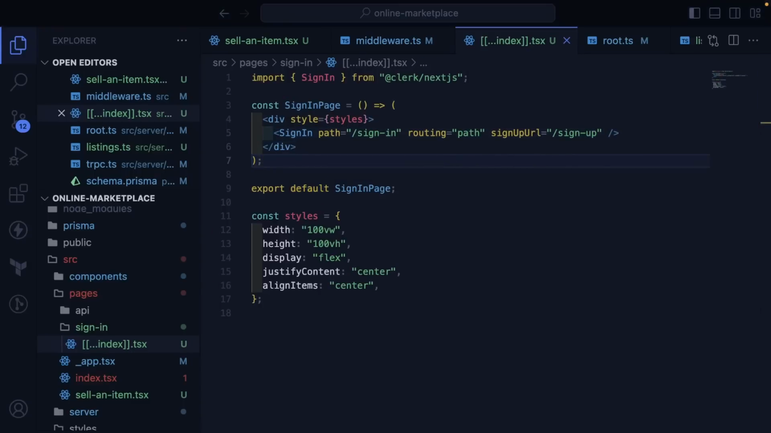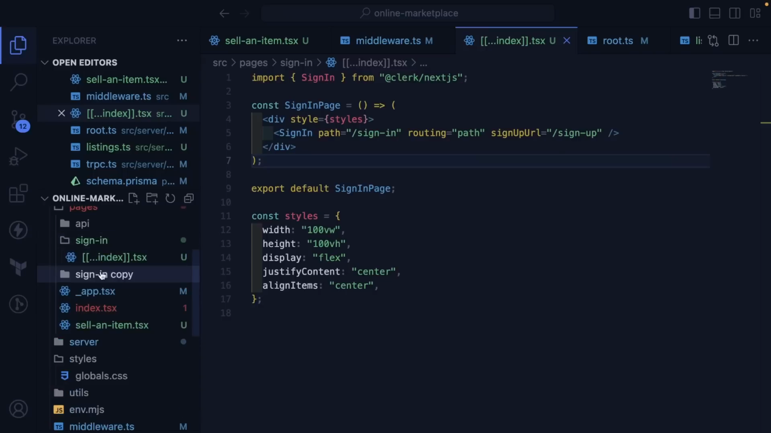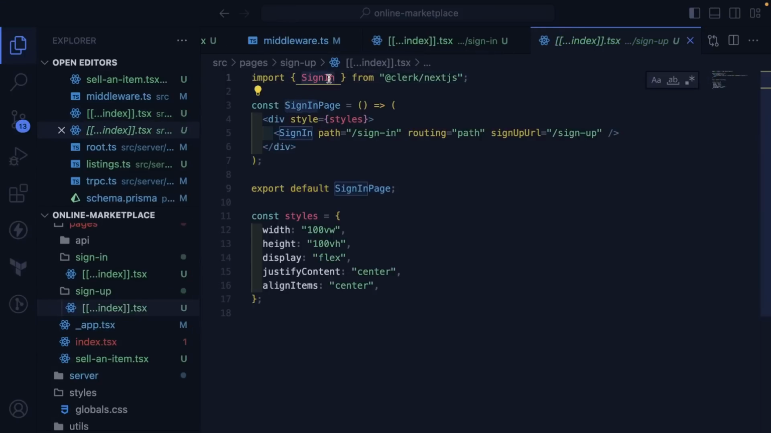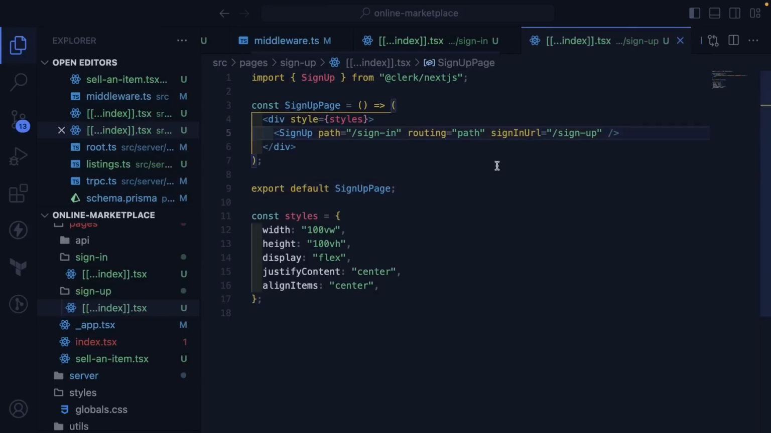And we're going to do the same thing with sign up. So we're going to go ahead and just copy this directory, and I will call it sign up. And we're going to go ahead and change this up a little bit. So instead of saying sign in, we will say sign up. Don't change that one though.